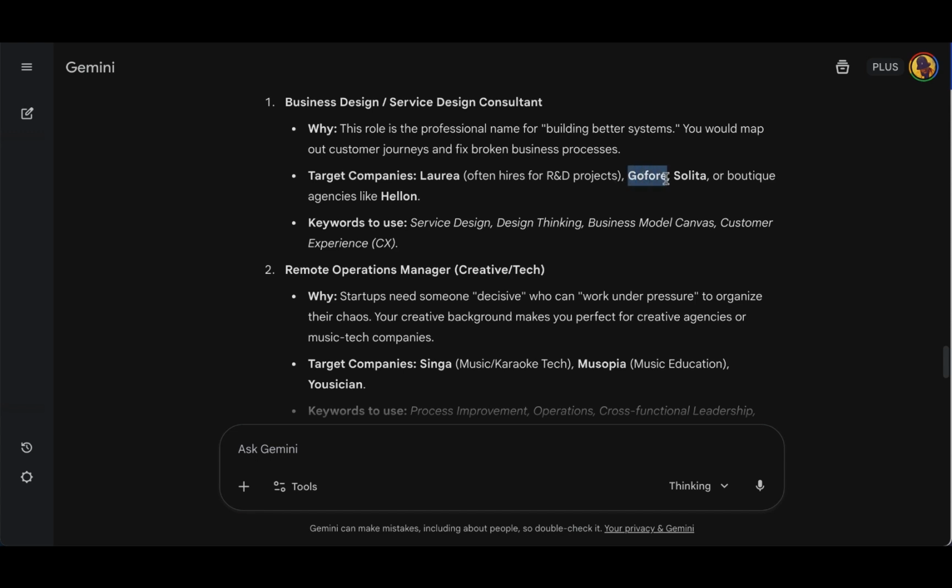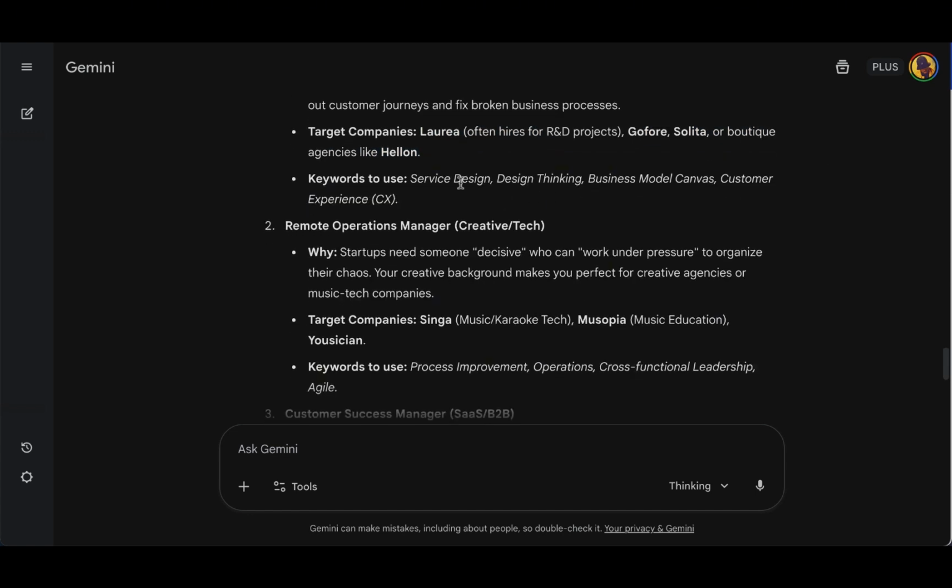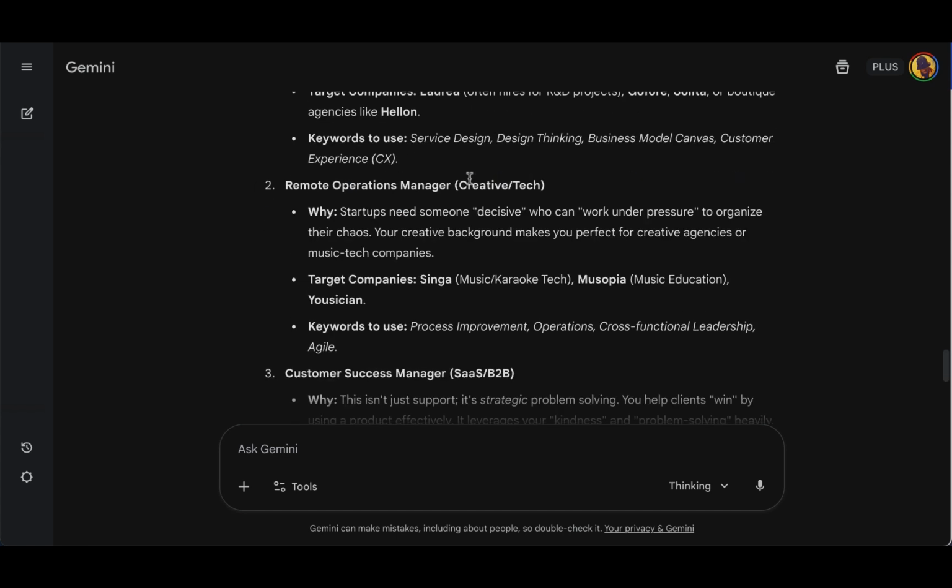The article stated that they are going to merge with another company, so that's why they are laying off some staff, because they don't need double positions and all that. And Solita or boutique agencies like Helen. I think all of these have to do something with my background. I know that because I know all of these companies. And then keywords to use. This is what we're going to be coming back to when we need to fill in our job profile, right?